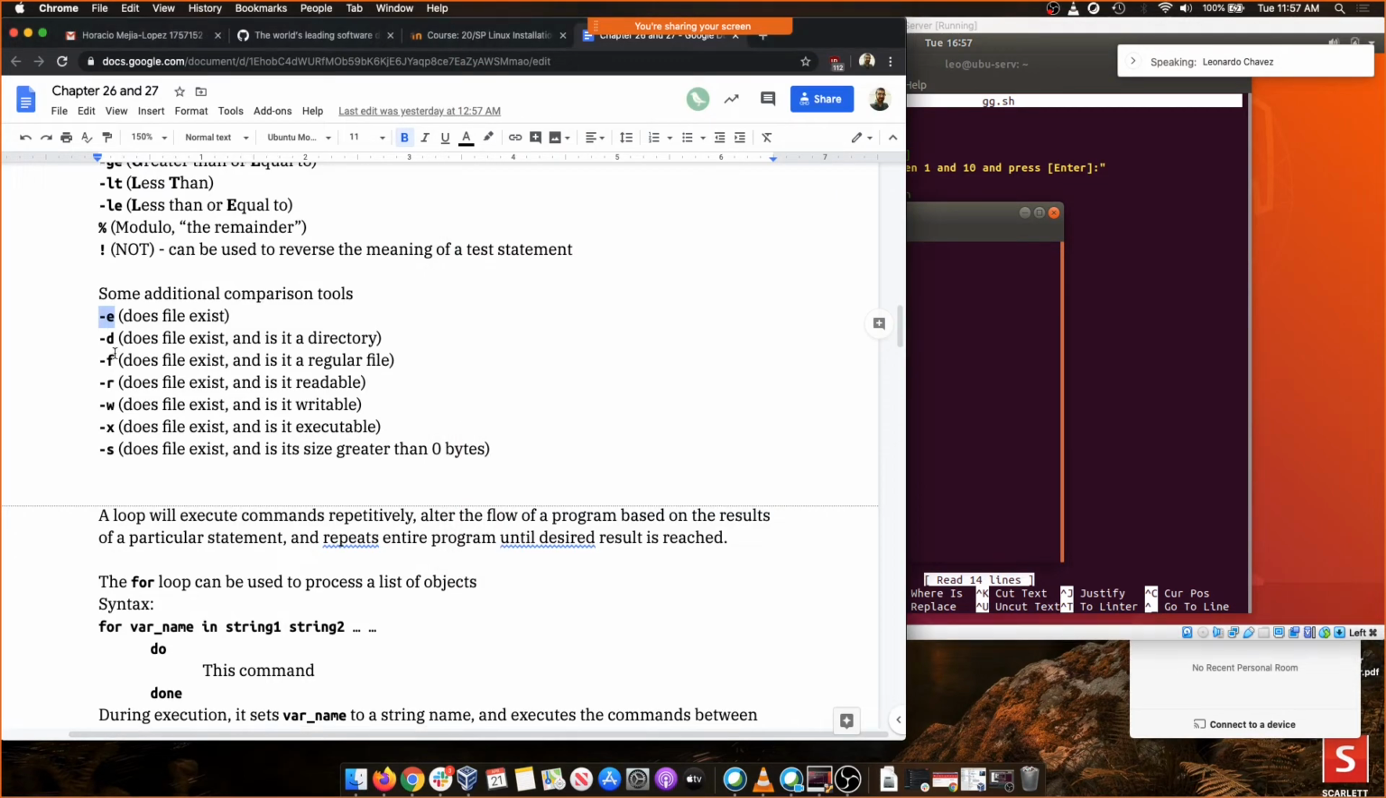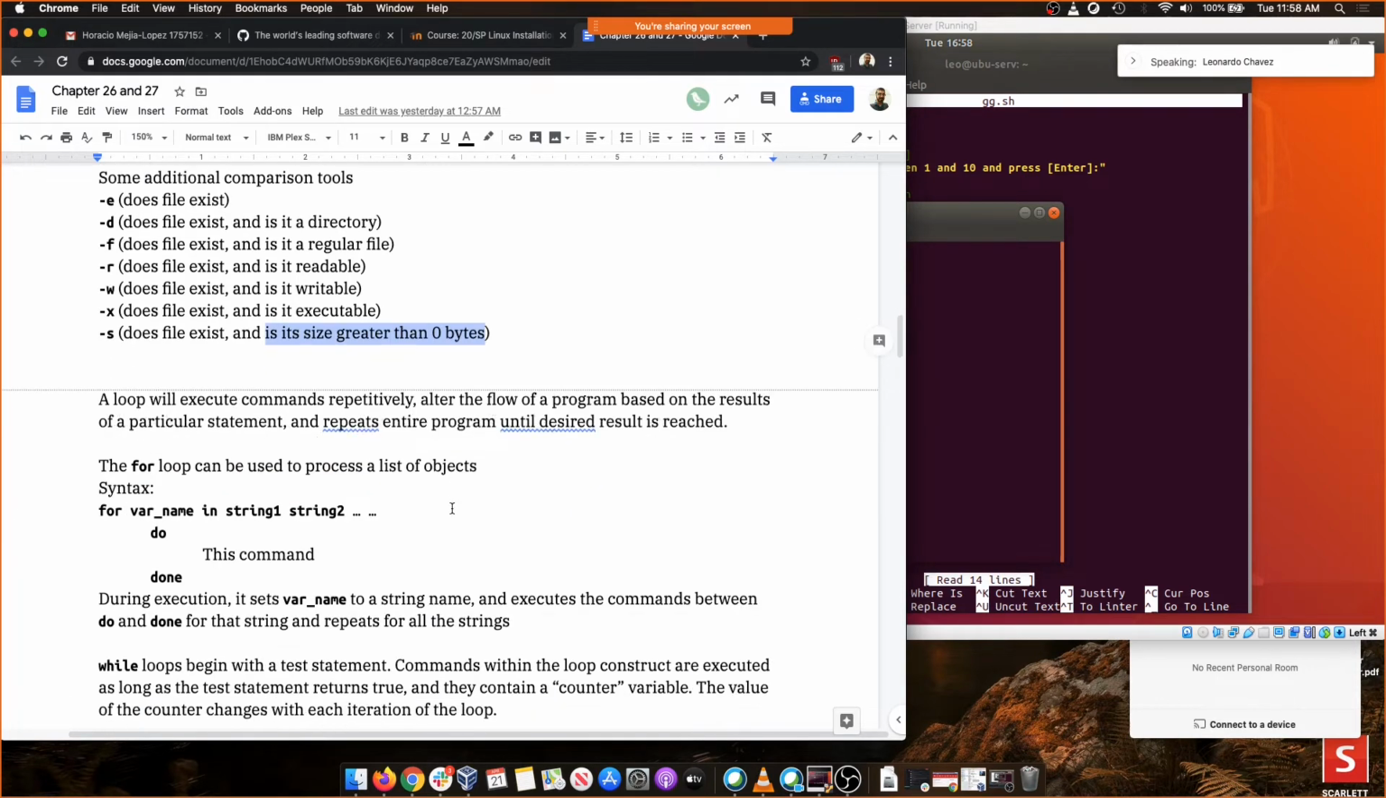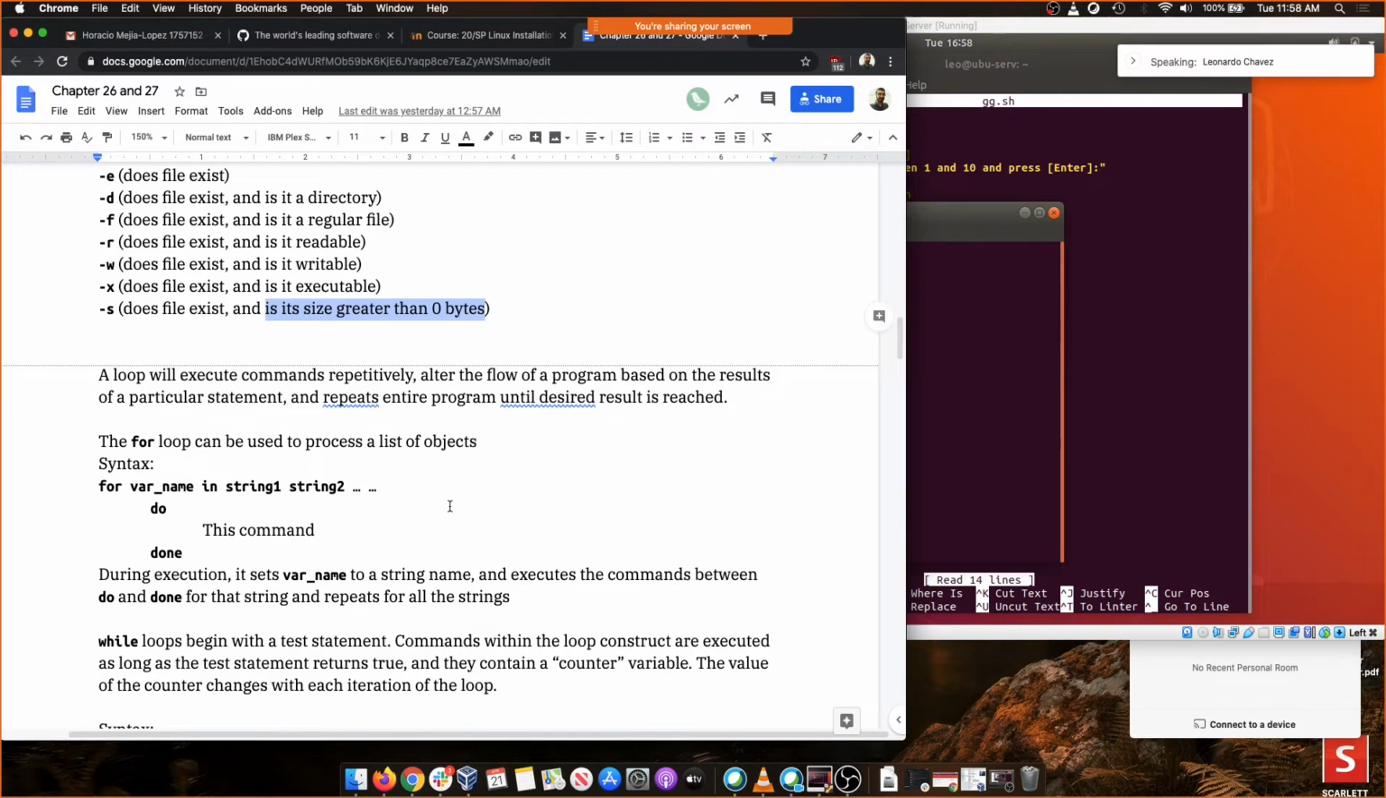And these other ones do the same exact thing, but they're looking for specific stuff, right? Does it exist and is it a directory? Does it exist and is it a regular file? Or is it readable? Or is it writable? Or is it executable? Or is it this? Is it empty? That's the idea here. So if it's empty, it will fail. It will not be true. But if it has even one single byte, it will then be true. It'll evaluate as true.